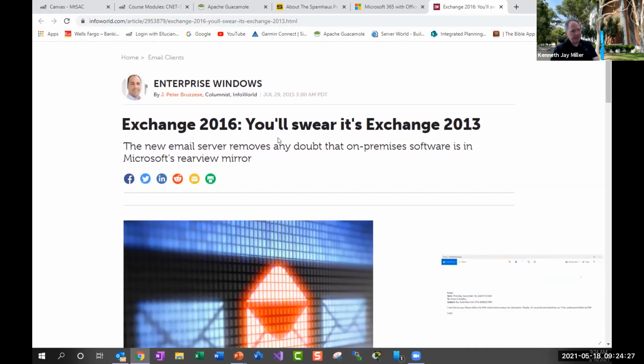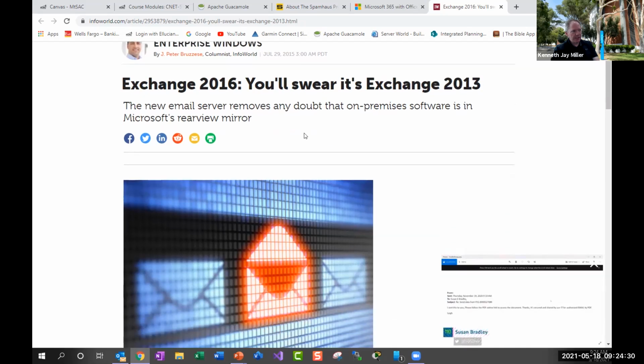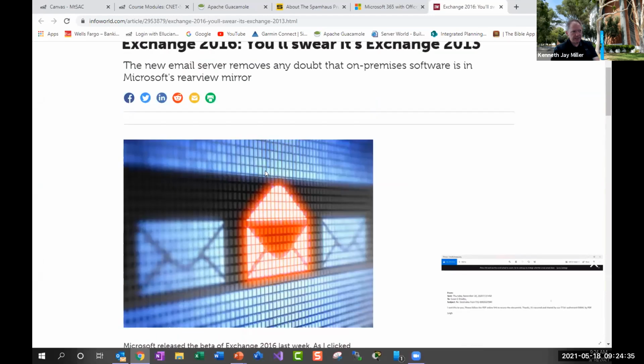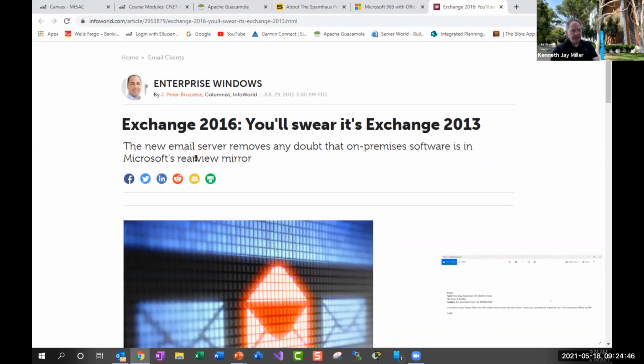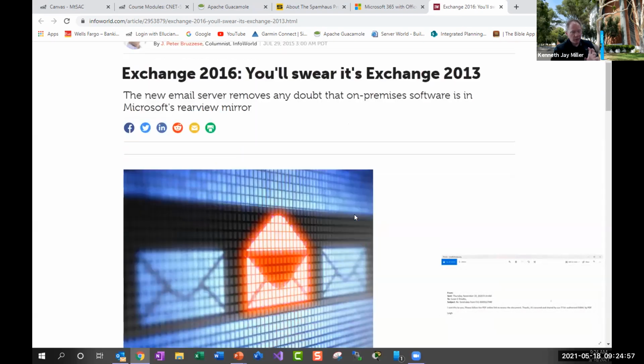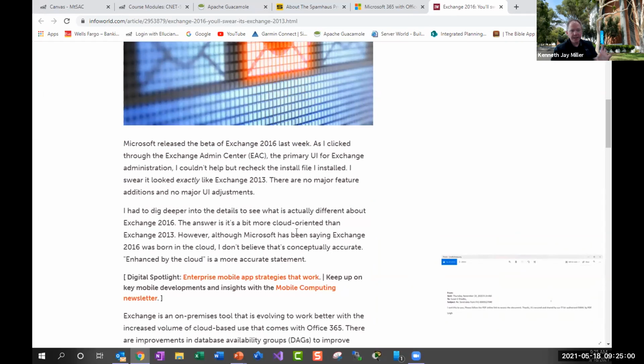So 2016, with Exchange, this is their latest version. And this article basically says there's not a lot of changes between Exchange 2013 and Exchange 2016, other than the fact that Microsoft is clearly and succinctly directing everything towards the cloud. When you install Exchange 2016, it asks you to point it towards an Azure cloud server.